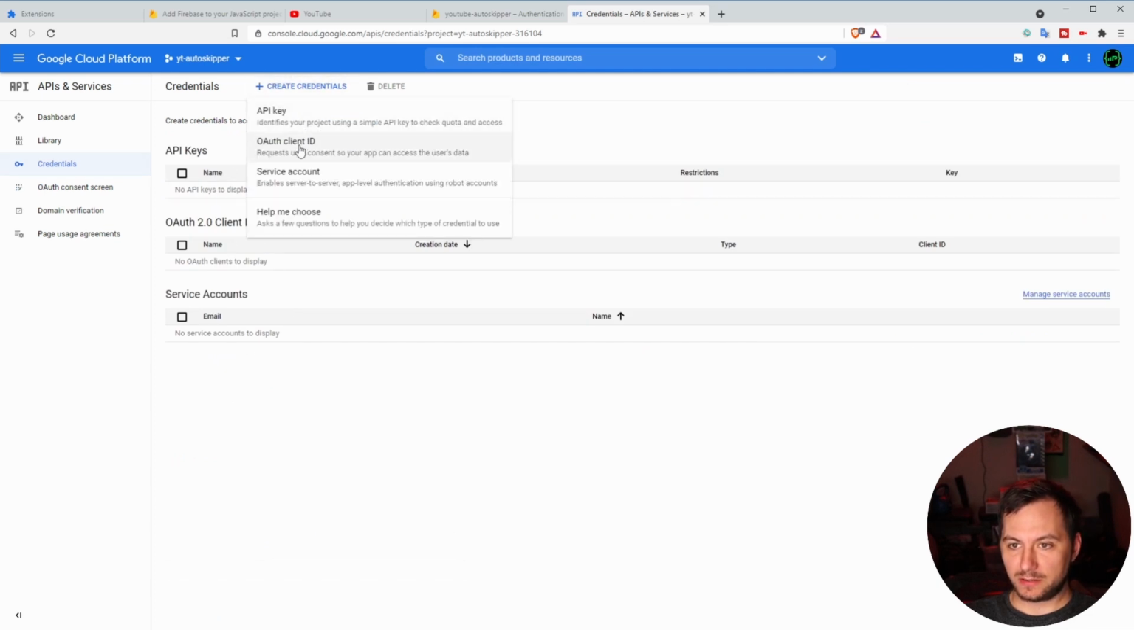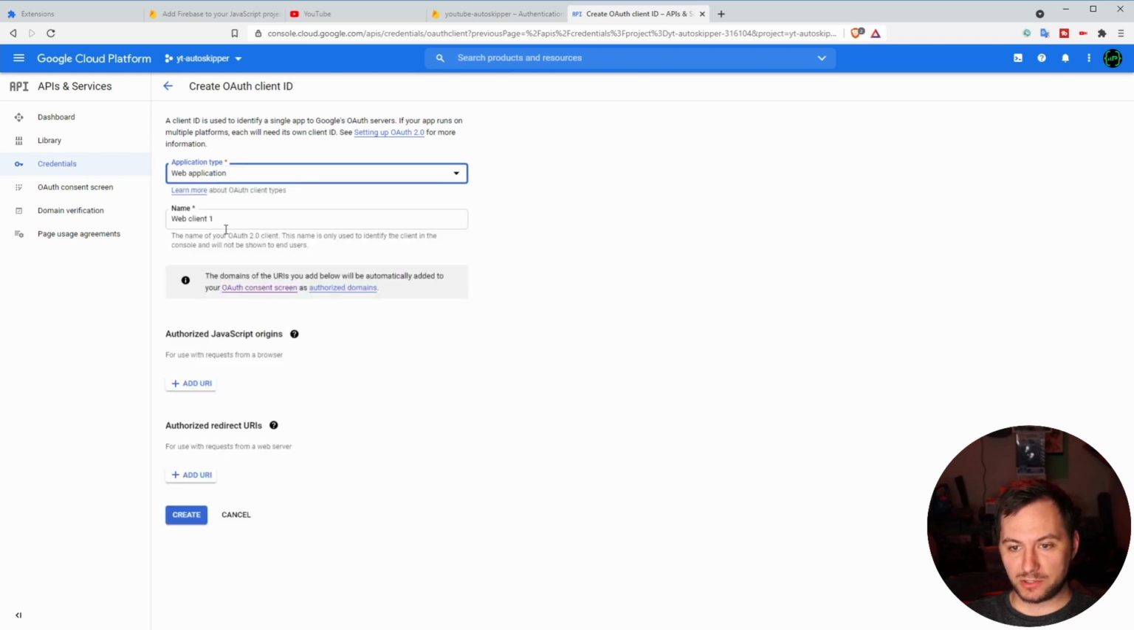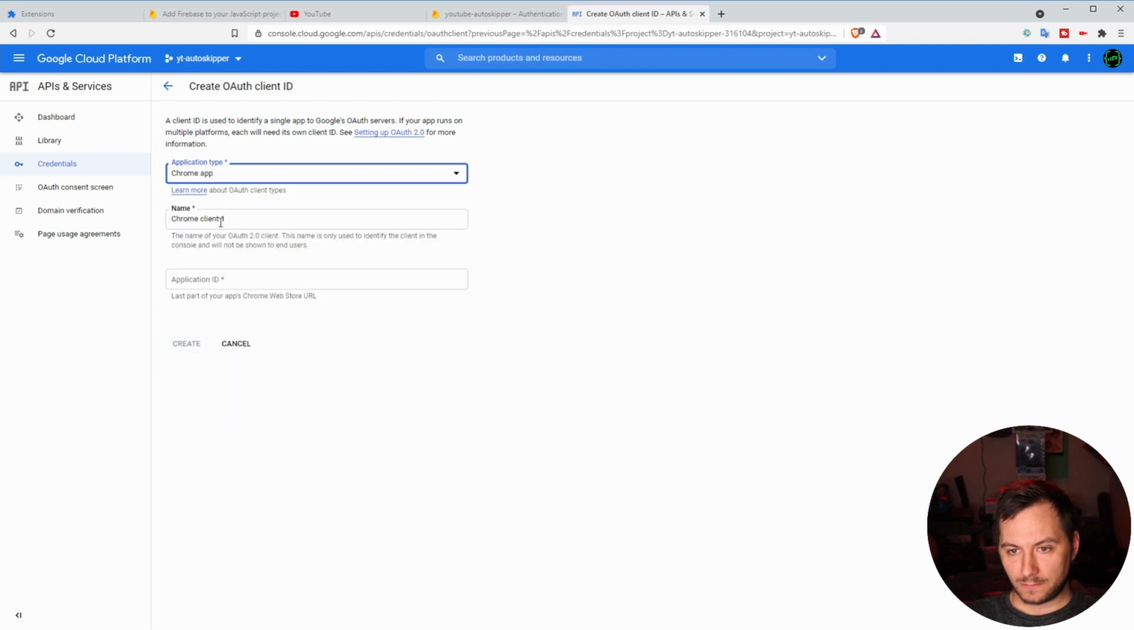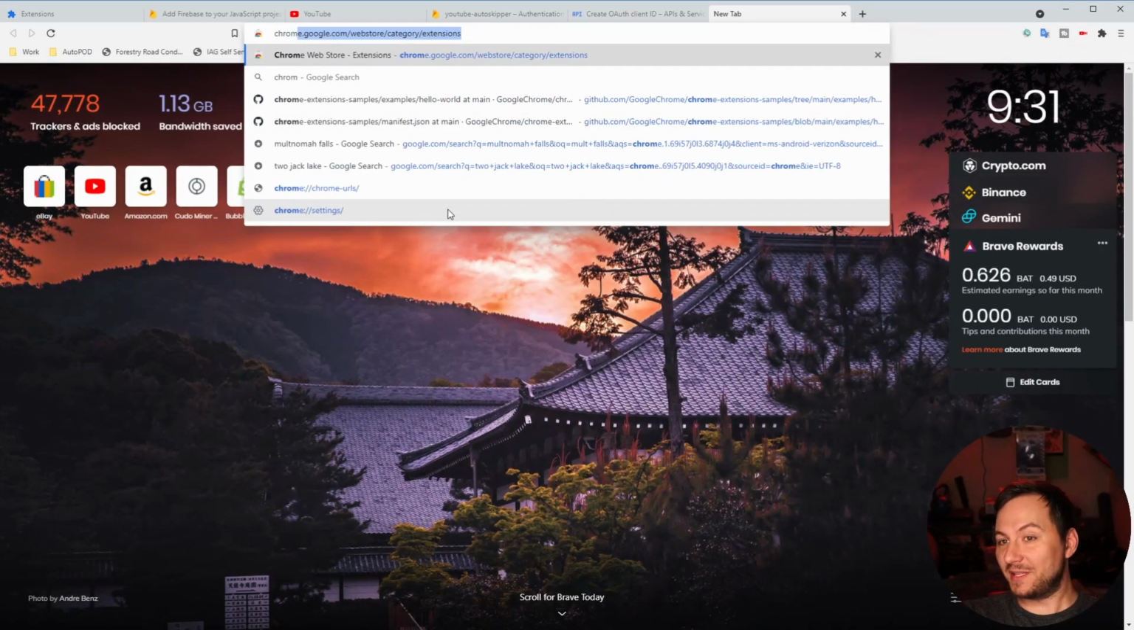Click create credentials, OAuth client ID. For application type, we want this to be a web application. No, we want this to be a Chrome app, so we'll just say YouTube auto skip again, Chrome extension. All right, for this application ID, we'll go to yet another website.